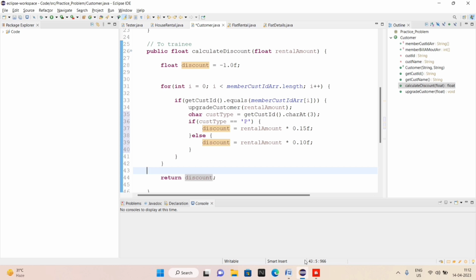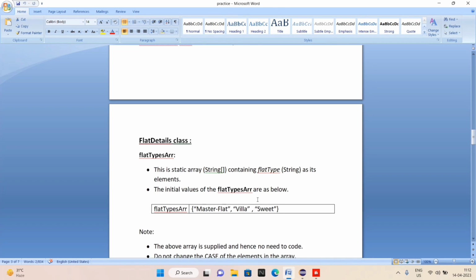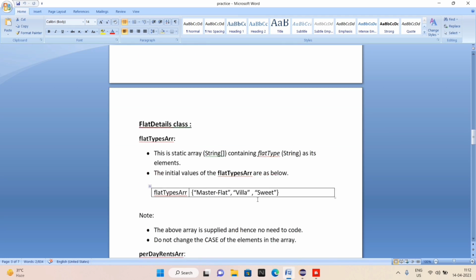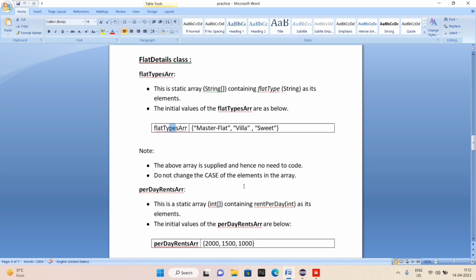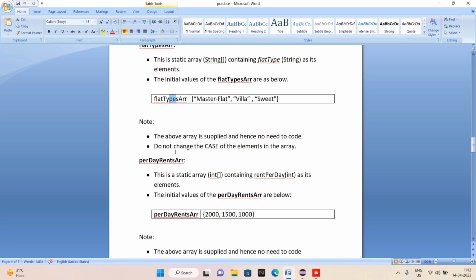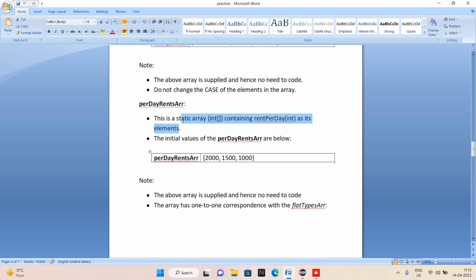Let's go for the second one, which is the flat details class. This also contains a static array of type String where the flat types are present. Next, do not change the code. We already read the note above, it is supplied, so no need to code. Next is the pay per day rent array, which is of type int, and it is also static.